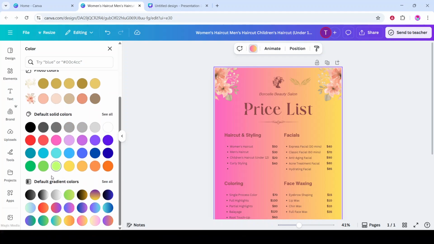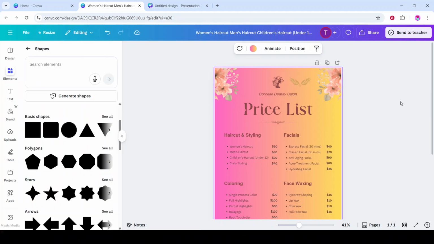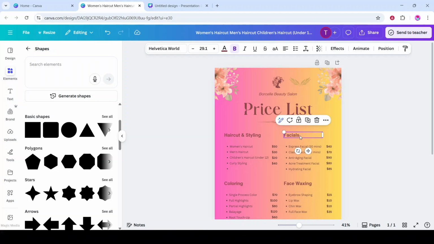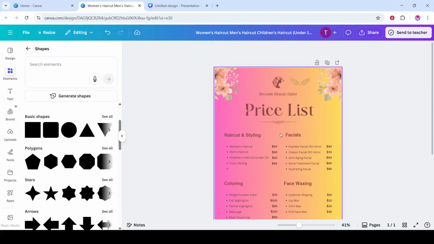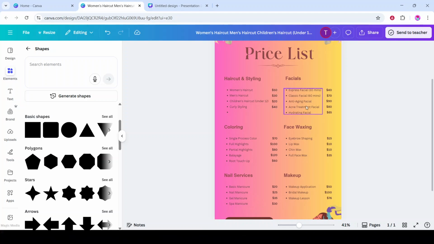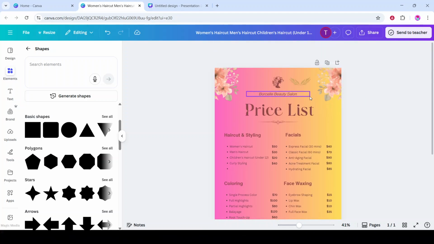Before you export, refine the layout. Use the alignment and position tools to center elements, evenly distribute spacing, and keep margins tidy. Make sure everything lines up, text isn't cramped, and prices are easy to scan. Give it a quick proofread to catch typos and confirm each price.